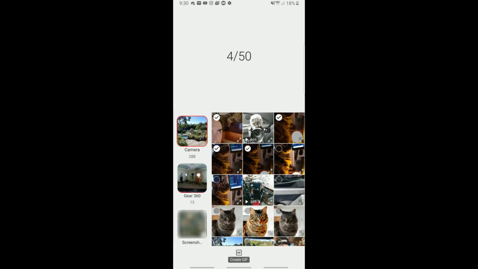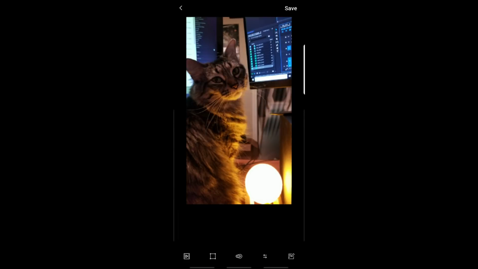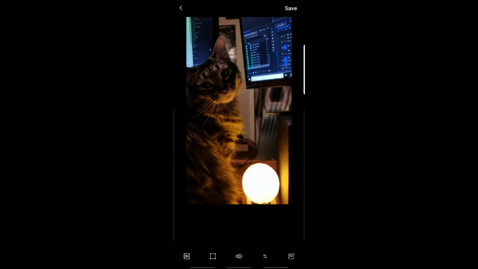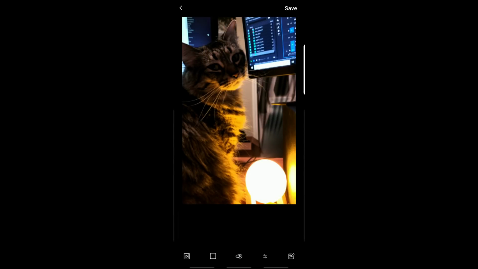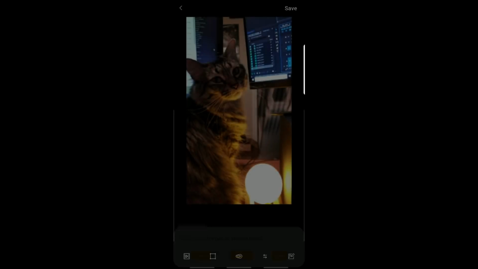Something else I don't remember seeing before is the ability to create a GIF. If you tap that, it'll allow you to select multiple different photos. It will not let you select videos for the GIF, for obvious reasons, seeing as how GIFs are just a series of pictures shown to you in quick succession. You can pick up to 50 and then they'll just play like this.